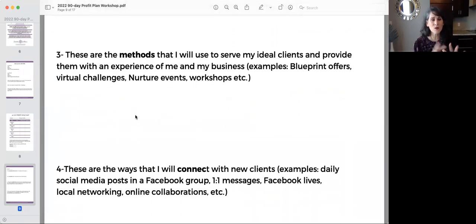What are the methods? This is where we're jumping back into strategy. What are the methods that you'll use to serve your ideal clients and provide them with an experience of you and your business? Again, what are the ways that you are going to build your audience and nurture them? Think about a virtual challenge, a nurture event like I'm doing today, a workshop or a training, a Facebook Live even. Those are more events, methods that you are going to serve your clients, because we get to do this from a heart-centered service place first.